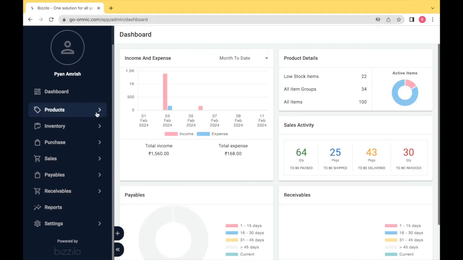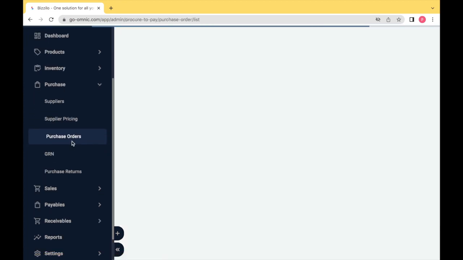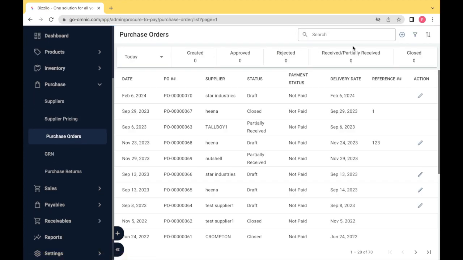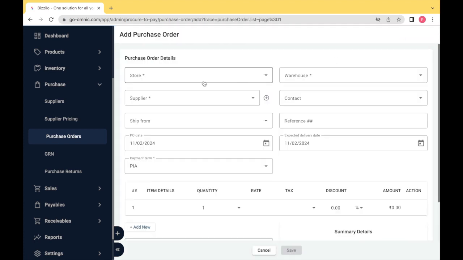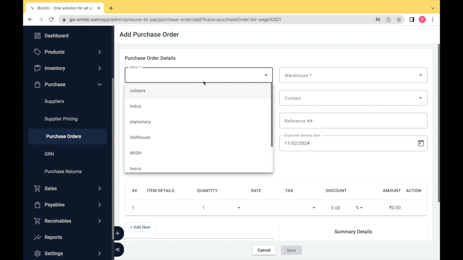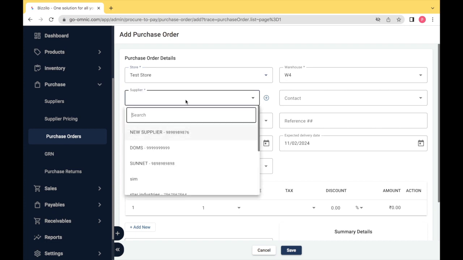To create a purchase order, navigate to Purchase, then Purchase Orders. Click the Add icon. You can select the store or warehouse for which the purchase order is to be raised. You can select the warehouse to which the PO has to be delivered. You can select the vendor from the active supplier list to whom the PO is to be made.